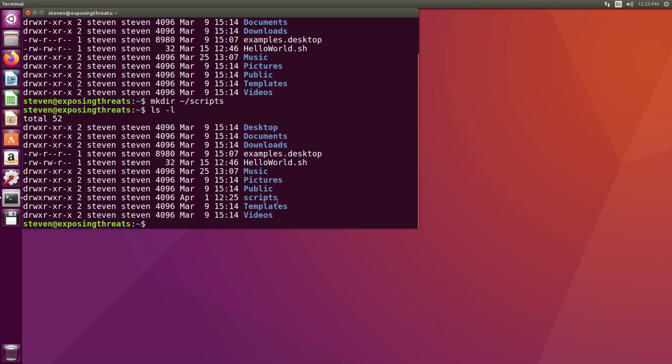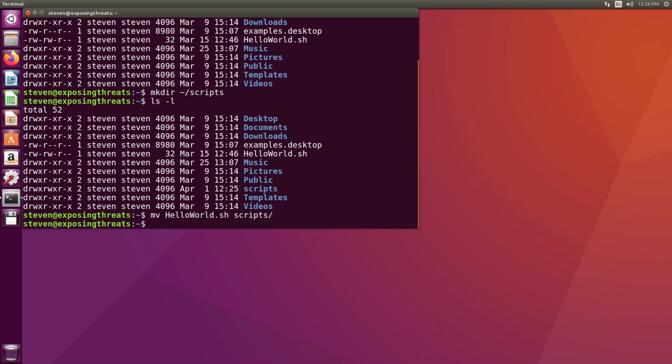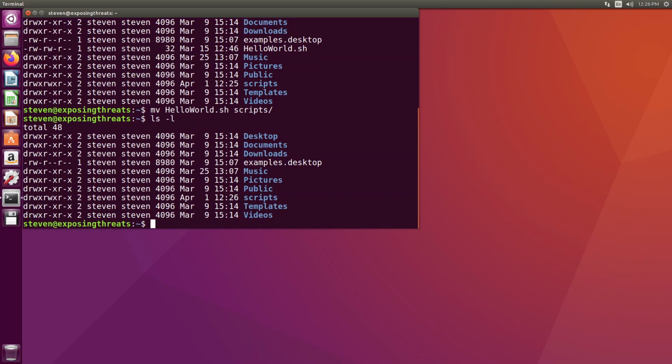So now let's move our hello world.sh to the scripts folder. So mv for move, then type in the file you want to move, and then where, so it'll be scripts, enter. List the directory again. As you can see, the script's not there now. So now let's go into our directory with cd scripts.